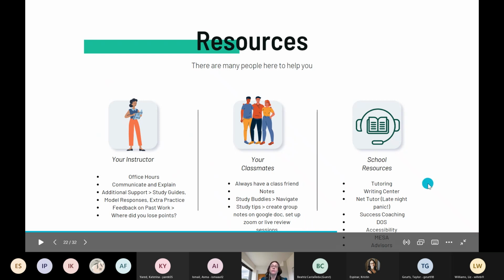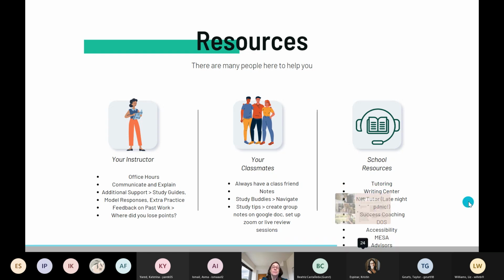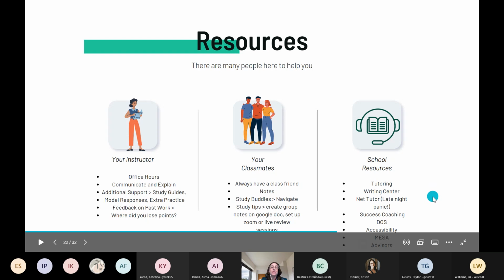And then of course the school has a ton of resources that I mentioned already, right? Tutoring, the Writing Center, NetTutor is great, especially if you're panicking late at night over a concept and need some support. Us in Success Coaching, the Dean of Students, Accessibility, MESA, and your advisor is always a great one to go to as well. So we are here for you. I know a lot of students say, I'm super independent, I don't need any help. But in our experience, students really do need help, and it's good to get advice and support. It's not a bad thing. And the university wants you to do this. They've put these supports in place for you.